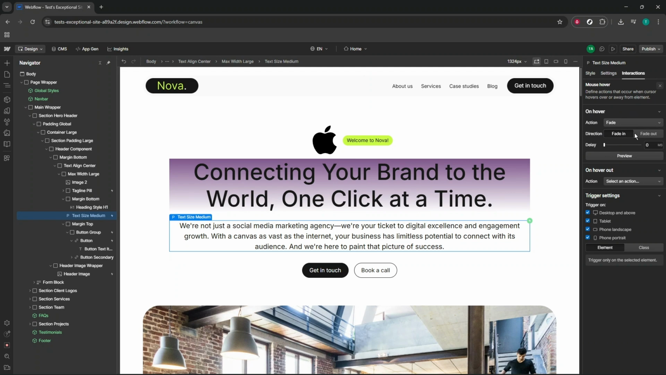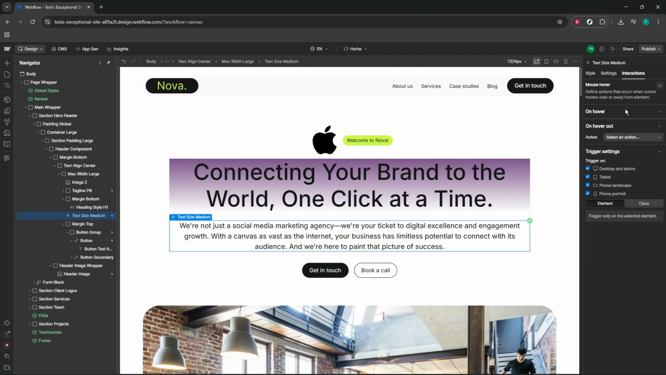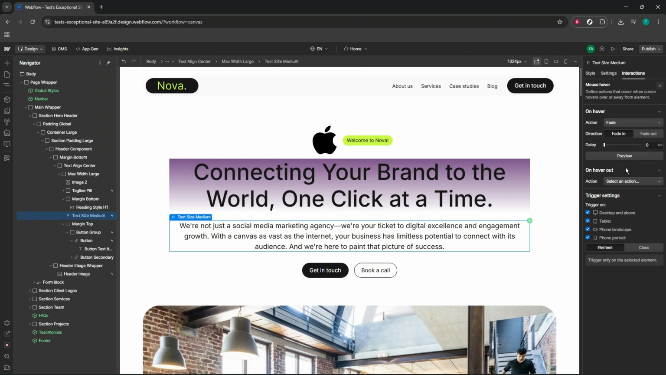Now select Fade In. This ensures the text becomes visible as the user hovers over it. Be sure you're picking Fade In, not Fade Out. Fade In increases the opacity from transparent to visible on hover, while Fade Out would do the opposite. Choosing the correct direction is what creates that smooth reveal you're aiming for.